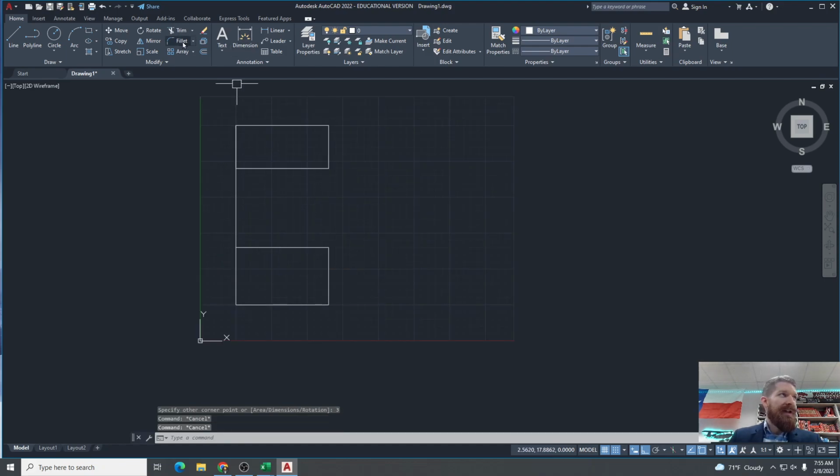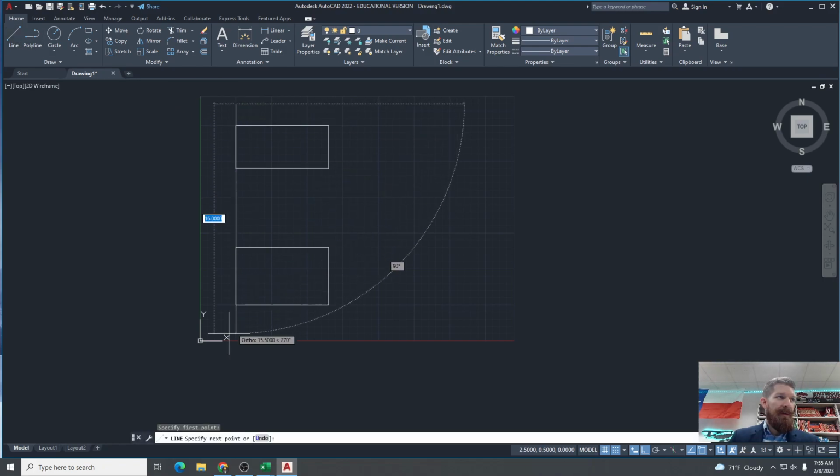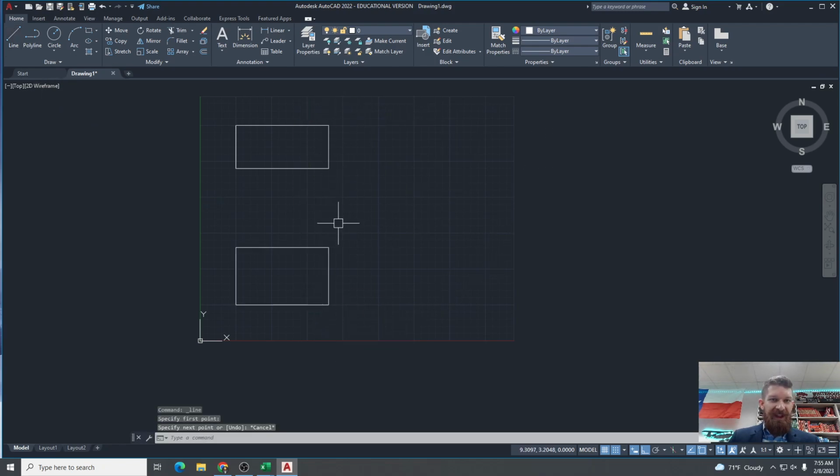And then what I can do is I can trim this construction line. It's gone now. Does that make sense? So these are lined up on the left-hand side. And then they're lined up on the right-hand side. These objects have the same width.